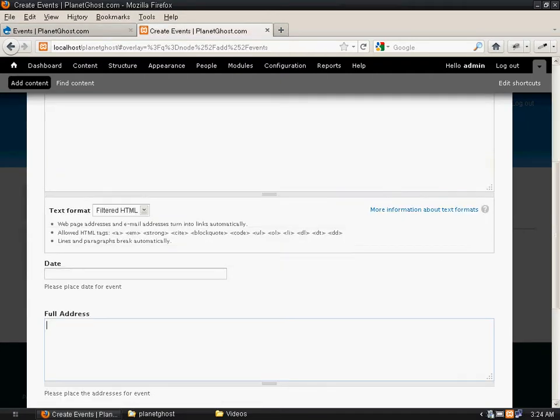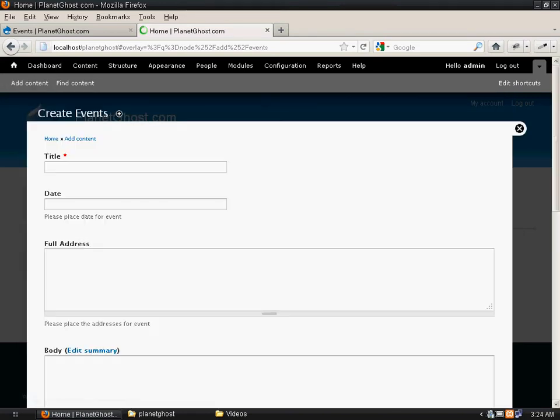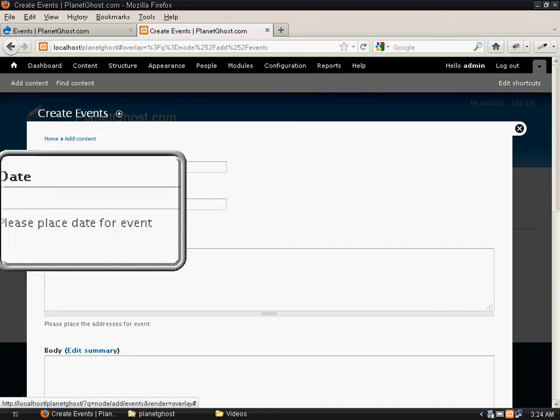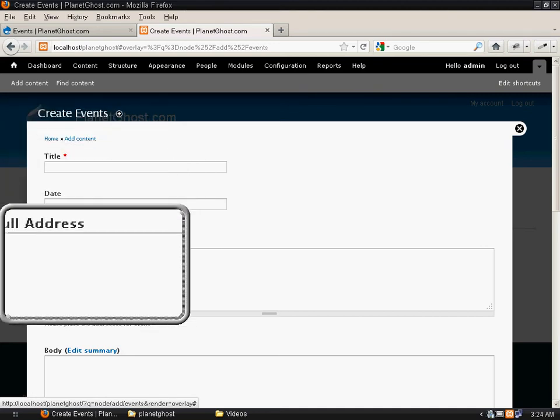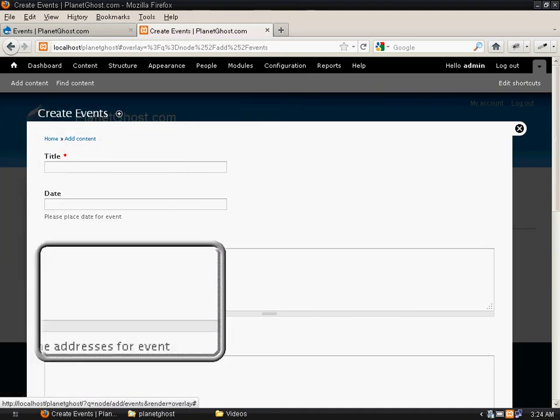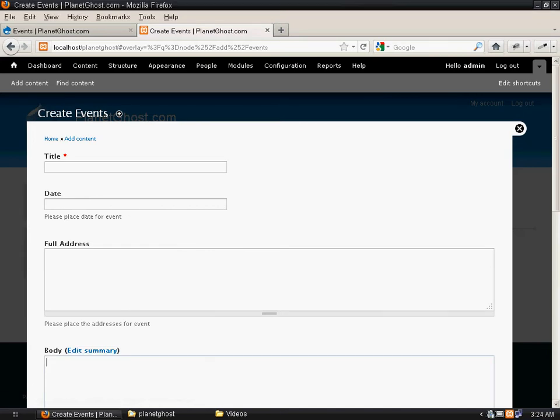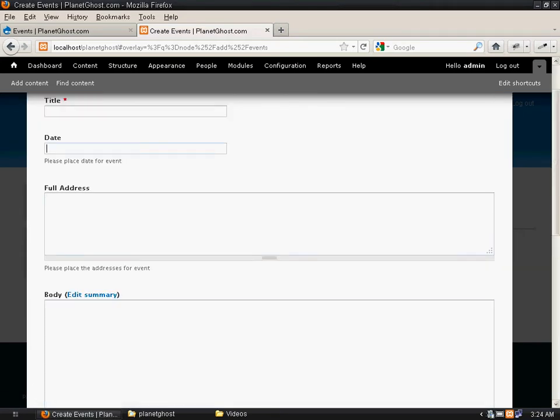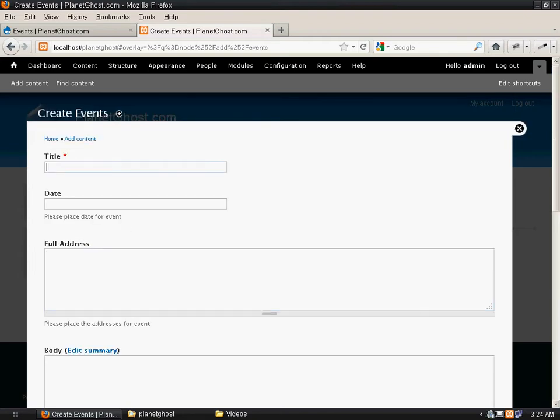Now what we'll do is refresh the add content page, the add content for event page. You see the title is right on top, then you see the date field, you see the full address field, and then you see body. This is how we can create more fields for a particular content type.